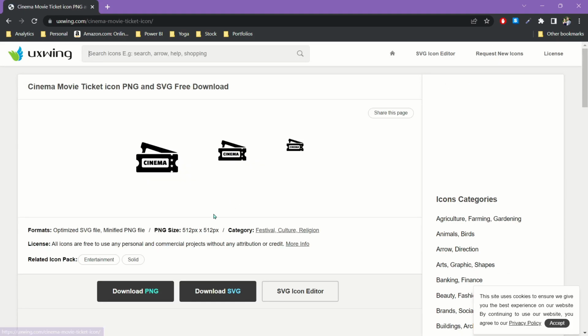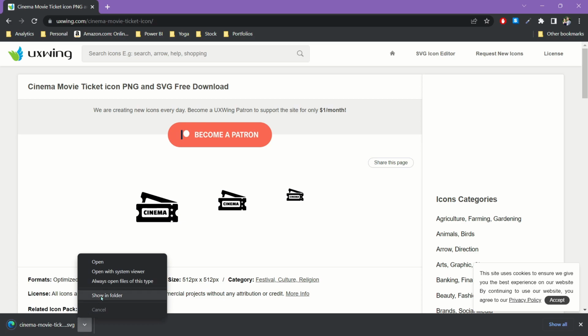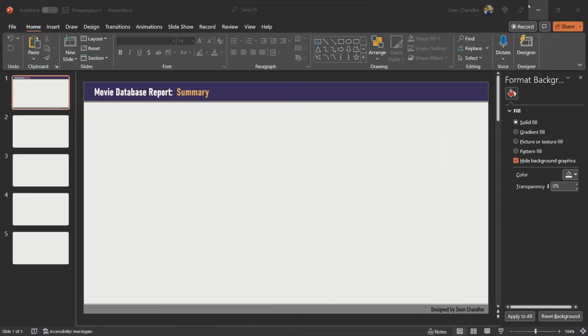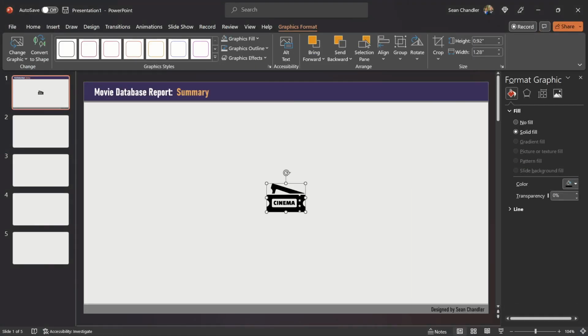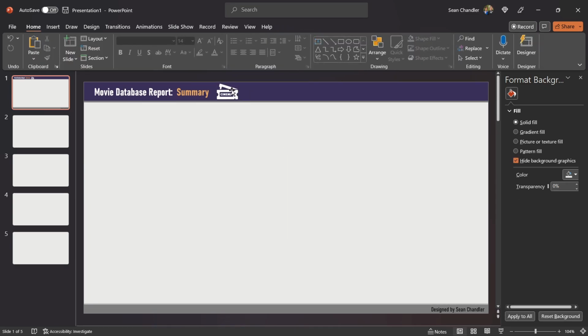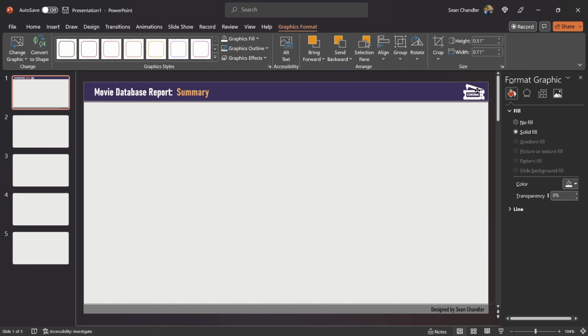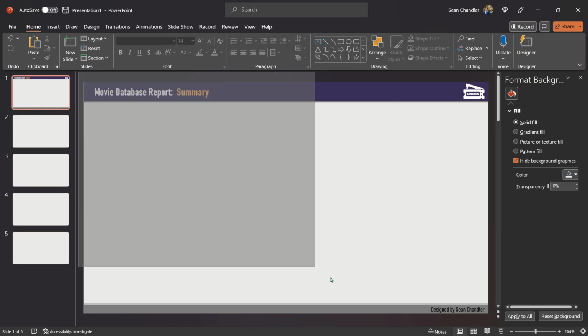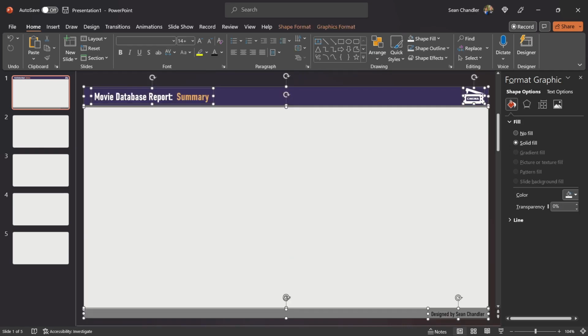Today I'm feeling like maybe I want to try this cinema icon. So I'm just going to go ahead and grab that icon over here. I'm going to go ahead and drop that into my report. Maybe put that in the top right corner there. I think all of that's looking pretty good. Again, my goal here is to keep things super, super lean, super, super simple.